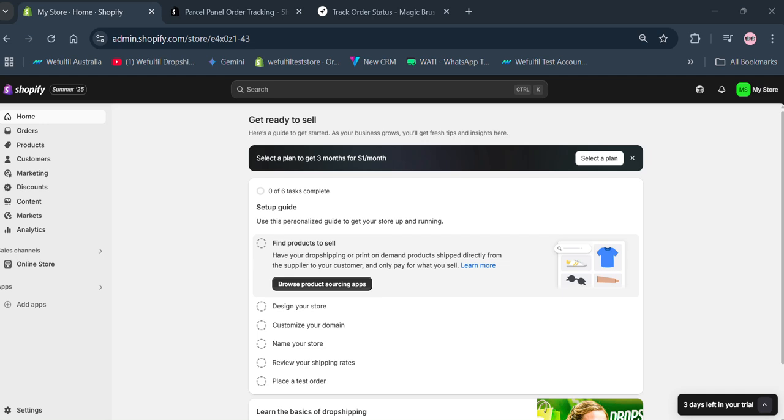Hi there. Parcel Panel is one of the trusted and efficient ways to track your Shopify orders. I will be sharing with you a comprehensive step-by-step tutorial on how to set up Parcel Panel in your Shopify store, so tracking your customers' orders will be a breeze.